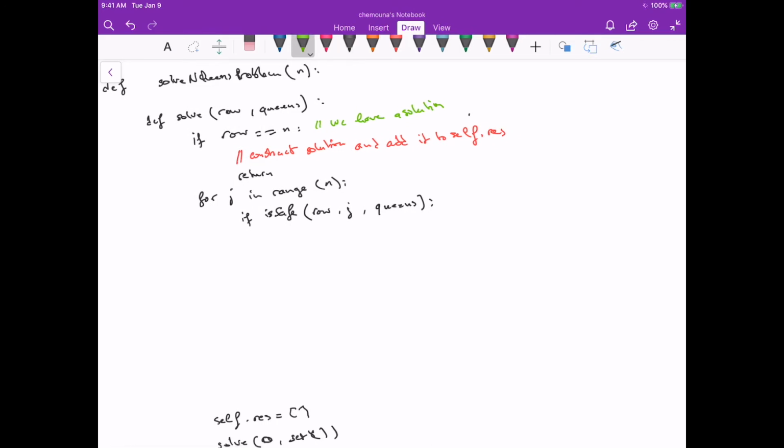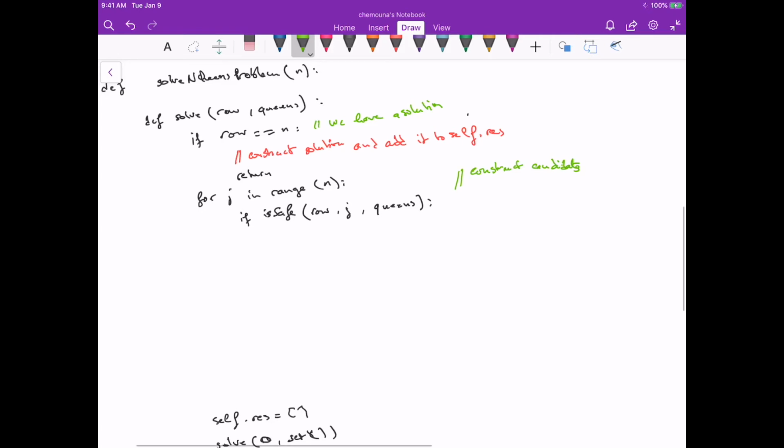In the backtracking template, or backtracking way of doing things, this is called constructing the candidates, the possible candidates for the solution. So at the next row, all the candidates that we have are all the positions in the column. So we tried all of them. And now, once we choose a candidate, we will need to make a move, or make a choice. And then recurse using that choice.